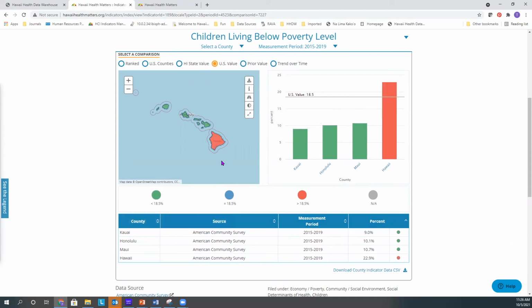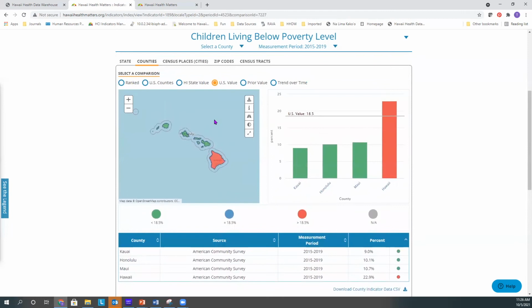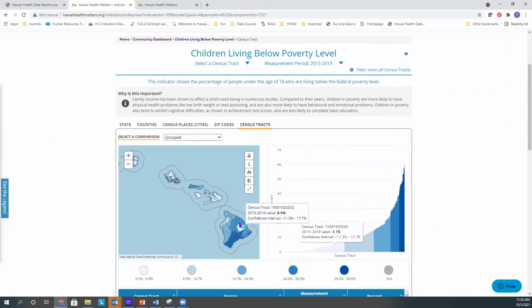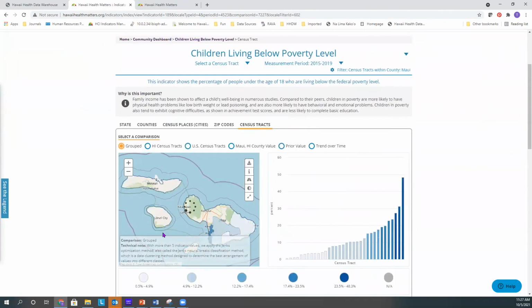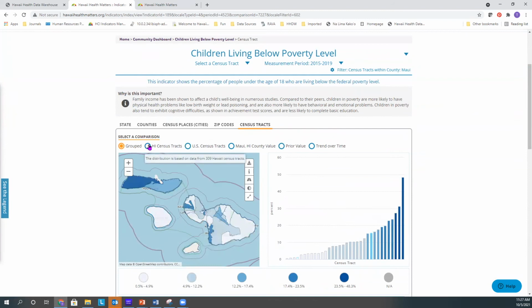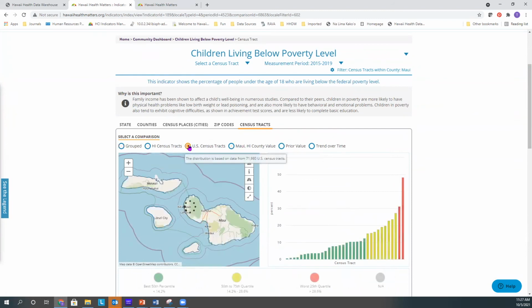So here we can look at the data for the county, but let's dig a little bit deeper. If we look at the data by census tract, you can see there are census tracts that have higher levels of child poverty. So let's filter up here, and let's take a good look at what's going on in Maui County. Now I see what it looks like in Maui County, and I can compare it to the US census tracts as a whole.